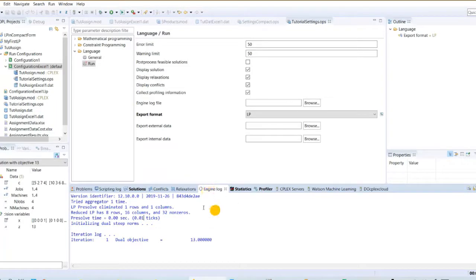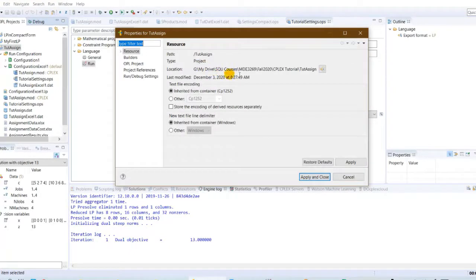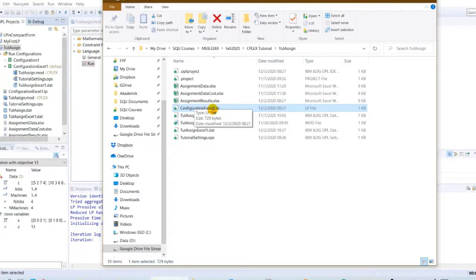Then you can follow that solution from this engine log tab. Okay, the solution is found. Then I need to go to the project folder to see this LP file, and again right click on your project, go to properties, and your project folder is this one, which is already open here. And as you can see, it's identical with my configuration name. It's configuration XL1, configuration XL1.